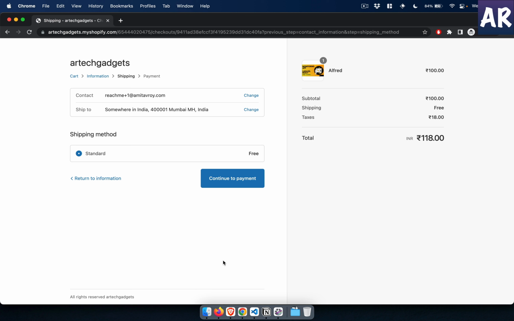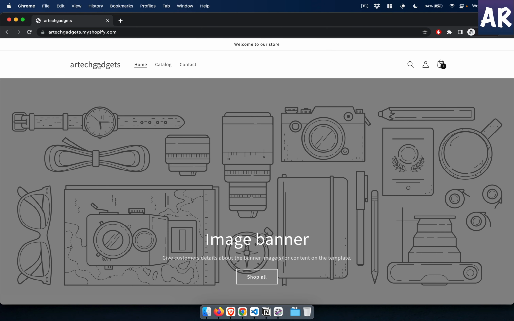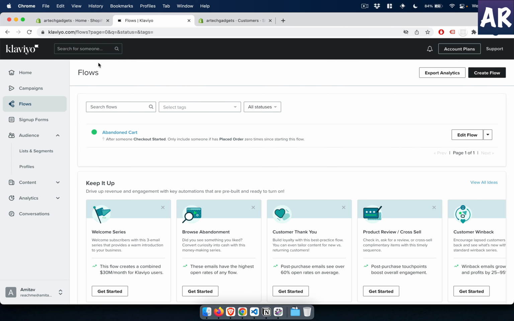It should have been this. It doesn't make a difference, but let's just keep it here and go away. So now what we have done is ideally we have done a checkout and we have abandoned it, which will mean that after some time, exactly after a minute, I should get an email. So let's wait and see.